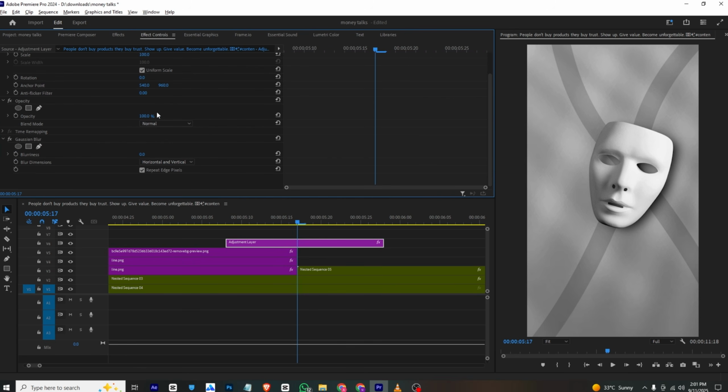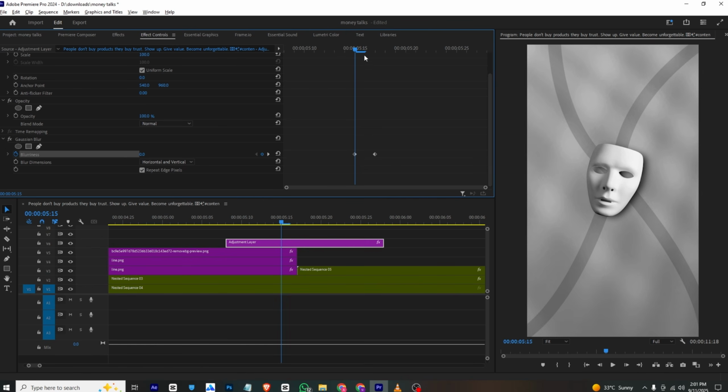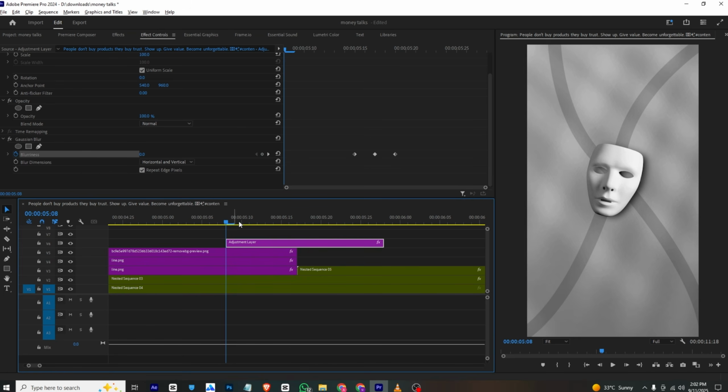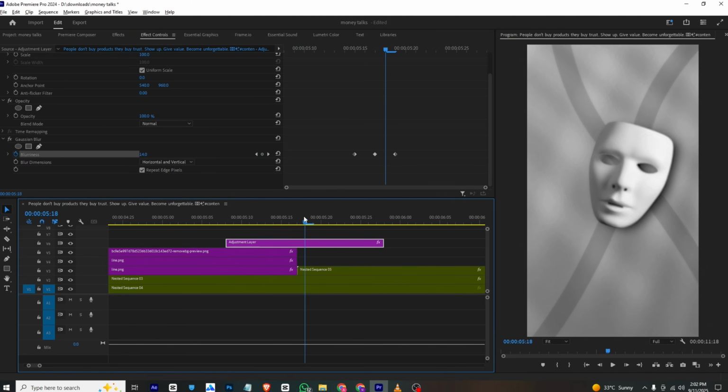Now I will go to effects control, make sure to add a position stopwatch keyframe on Gaussian blur, and I will just set the Gaussian blur to something like 19 or 20. At the start the Gaussian blur will be 0, and at this point Gaussian will be 0 again. So if we see, we will have a small animation shift in here.